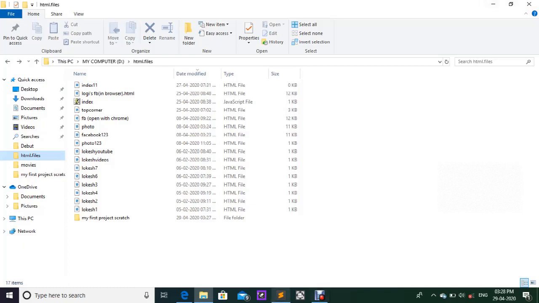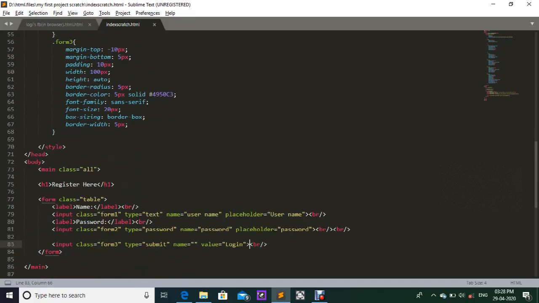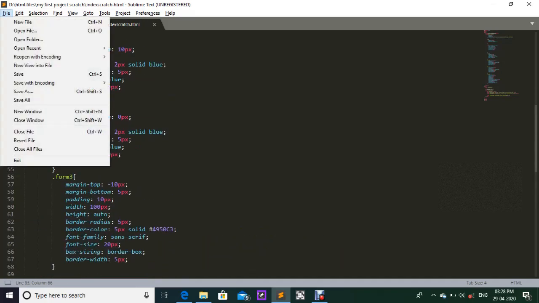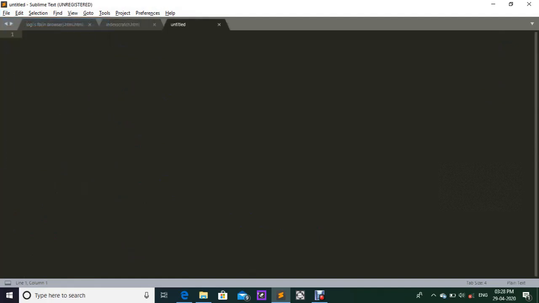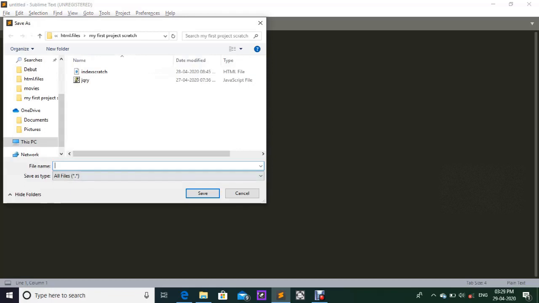First, open your text editor, whatever it may be. I prefer Sublime Text as my major text editor because it's quite reliable and flexible. Anyhow, create a new file and save it as register.html.